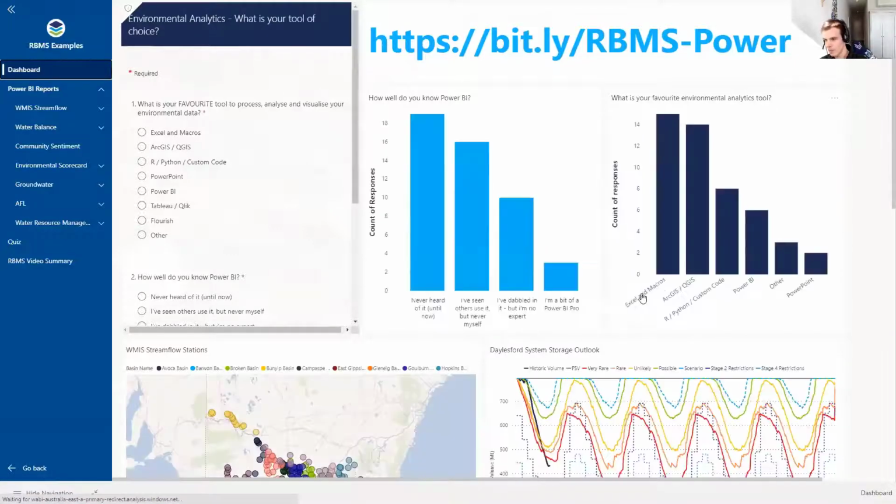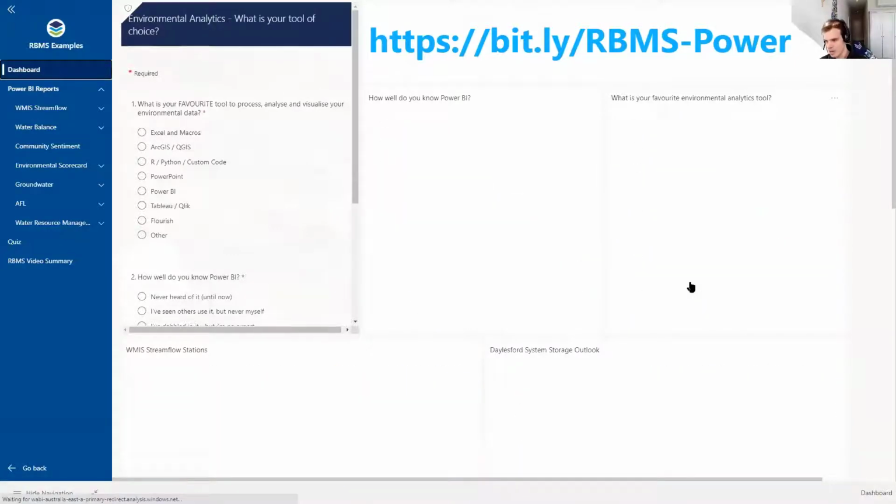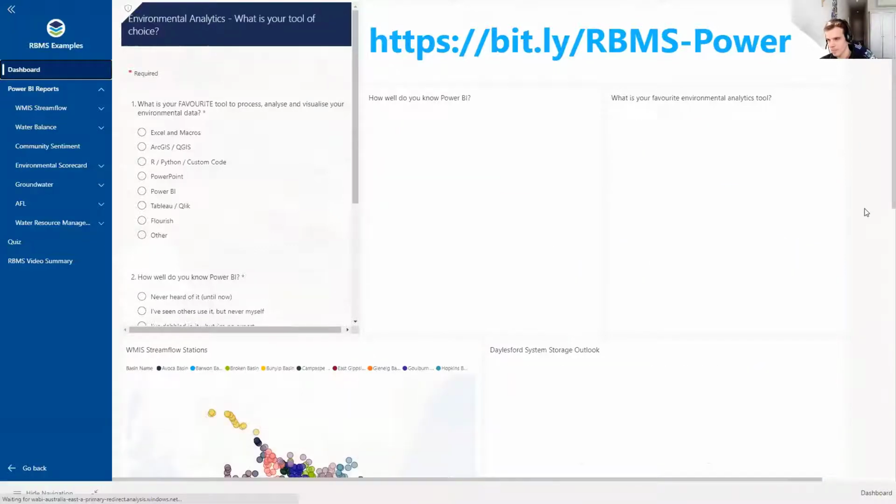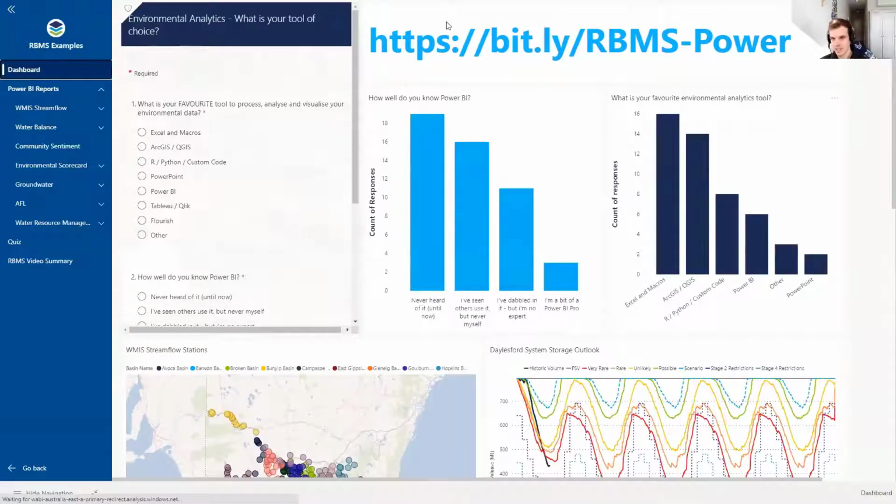And then some of your other favorite analytical tools. A lot of people are familiar with Excel and macros, spatial-based programs, so ArcGIS and QGIS, as well as custom code, R and Python. So Power BI sits mid-range, but that's quite interesting. I guess that's sort of what we expected.